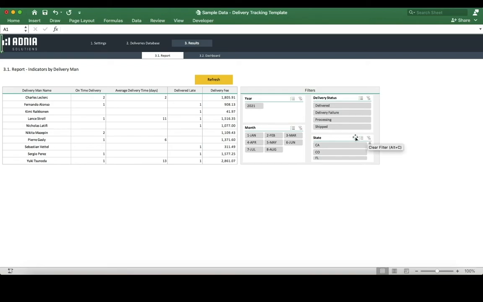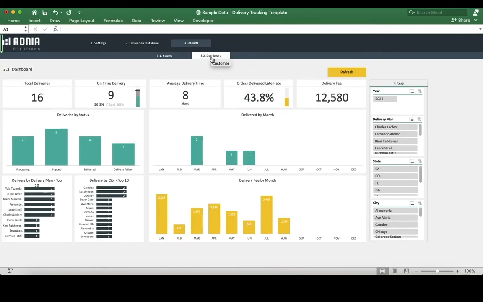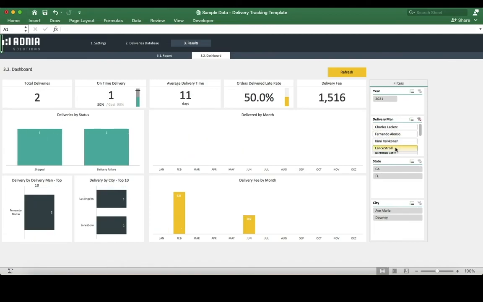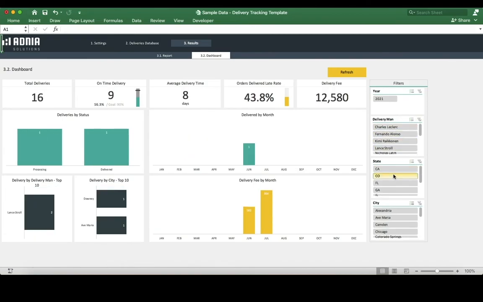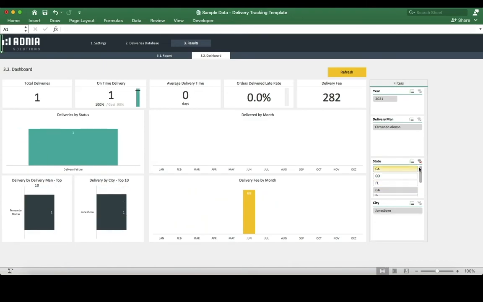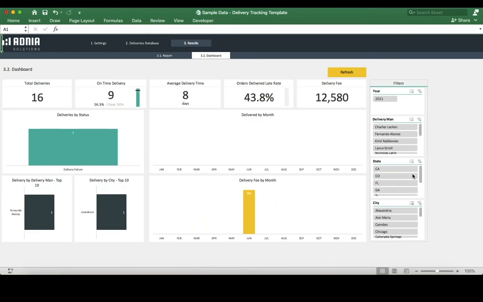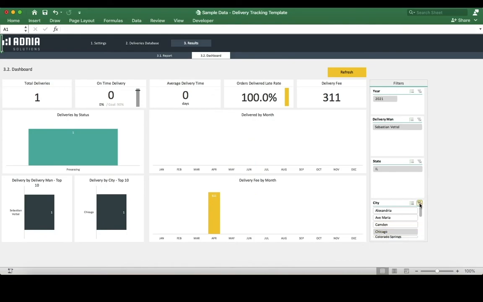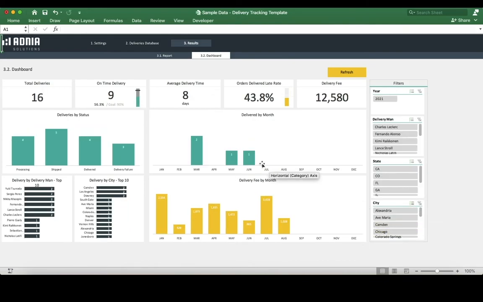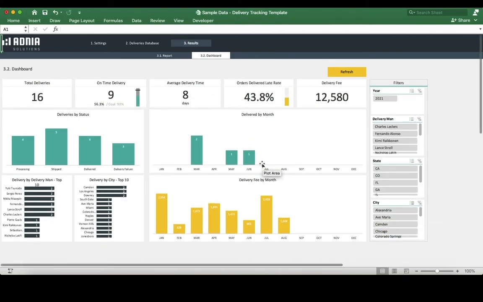Finally, let's move on to the dashboard. Let's look at the filters first. Similarly to the report section, they allow the user to visualize specific data in the dashboard by filtering either by year, by delivery man, by state, or by city. Looking at the dashboard itself now.